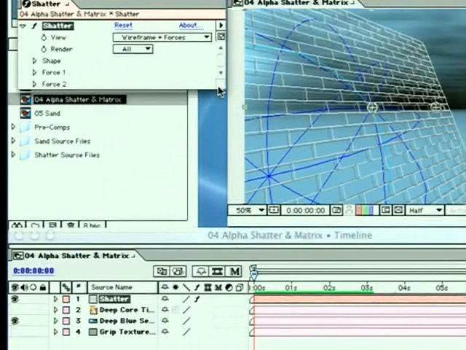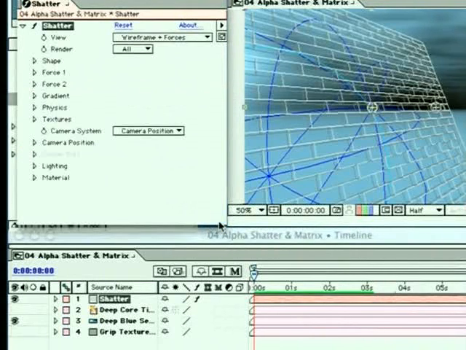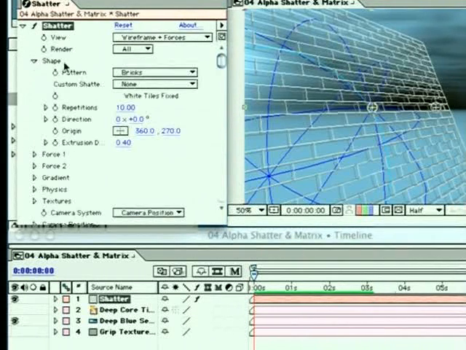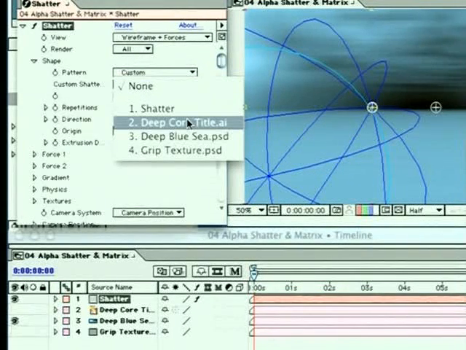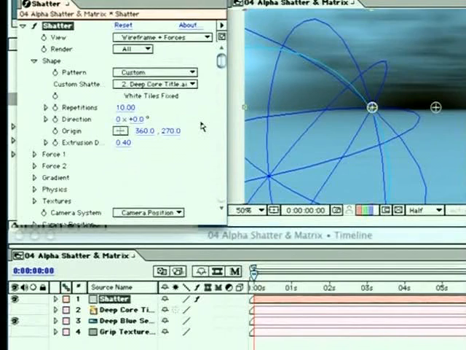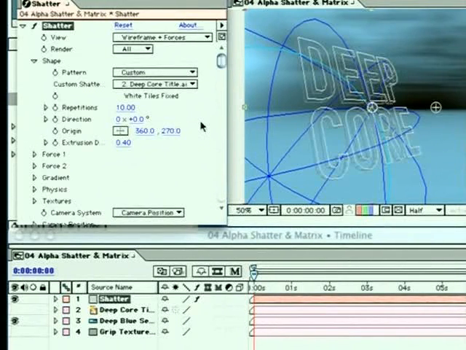Twirl open my Shatter effect and open up our window so we can see it more clearly. We'll open up our shape, controls, choose custom, and as a custom shatter map, we'll choose our Deep Core title. And notice, first of all, it takes a second longer to calculate it because it's a high-resolution image. But more importantly, it is only creating pieces where there is opacity. Because we have letters on a transparent background, we have now created letters on a transparent shatter background.